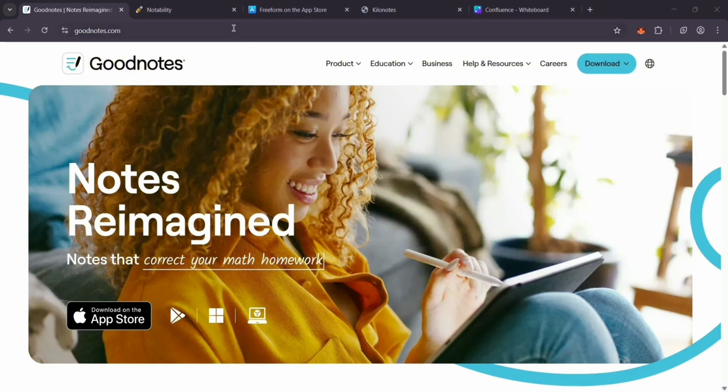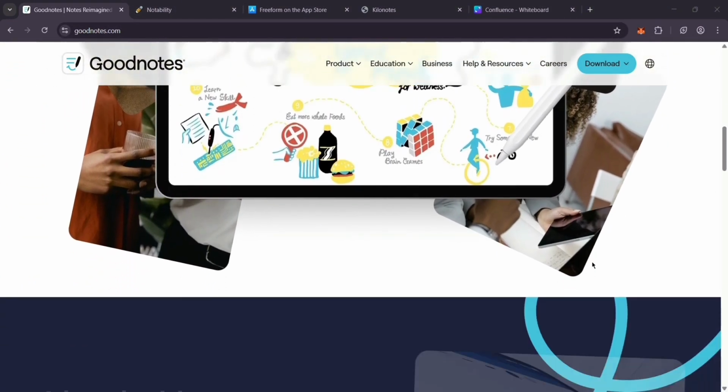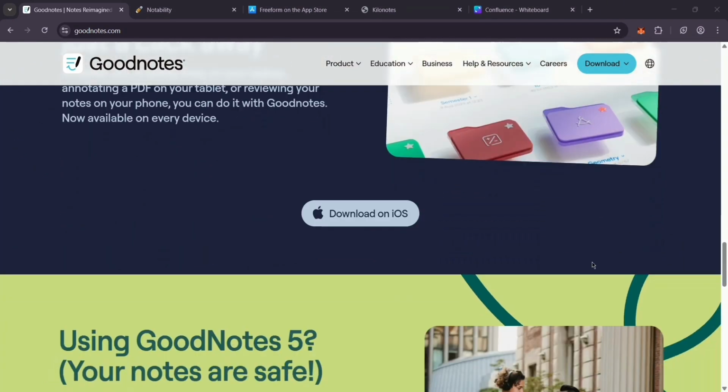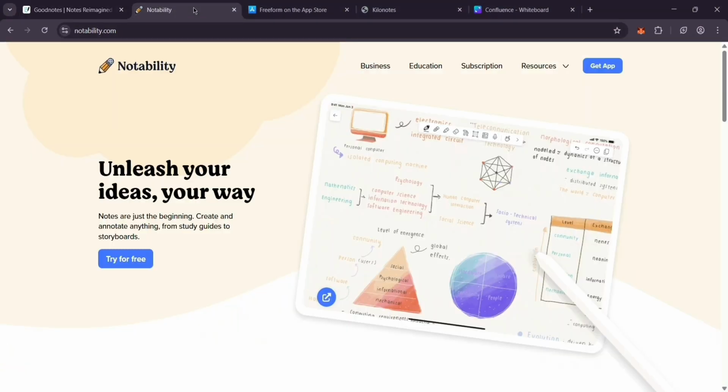It's a note-taking app with cool AI features, like searching your handwritten notes. It works on iOS, Android, Windows, and web. There's a free version with limits, or you can pay more for features, about $10 a year or a one-time fee.